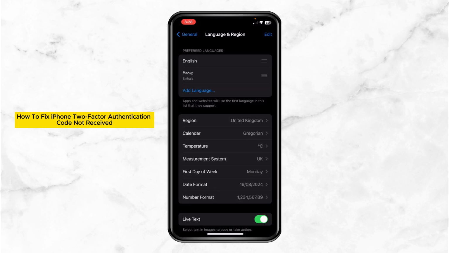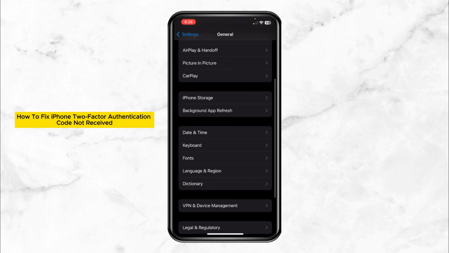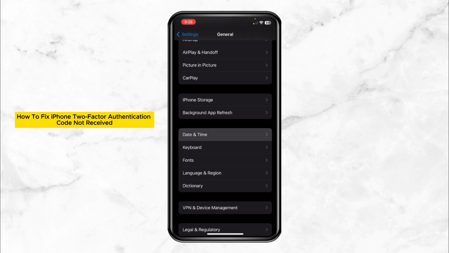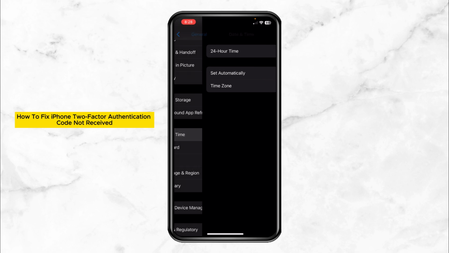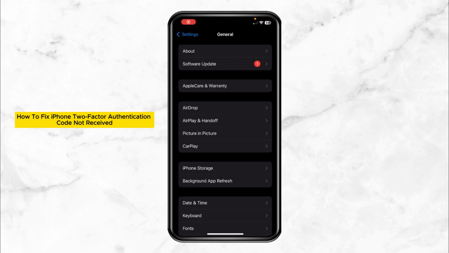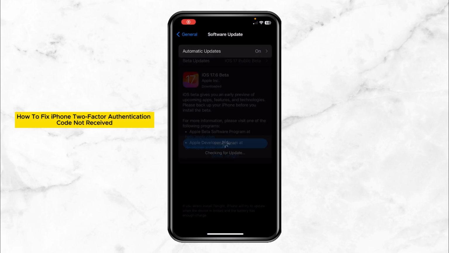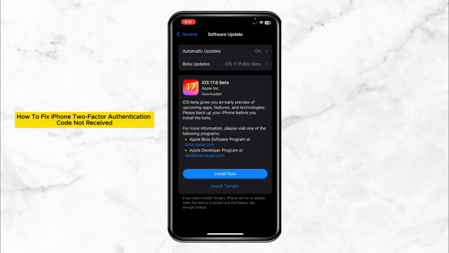Once it's done, tap on Date and Time and make sure this toggle is enabled, Set Automatically. And once it's done, go to Software Update and check if there are any updates available. If it's available, update to the latest iOS version. Once it's done, restart your iPhone.